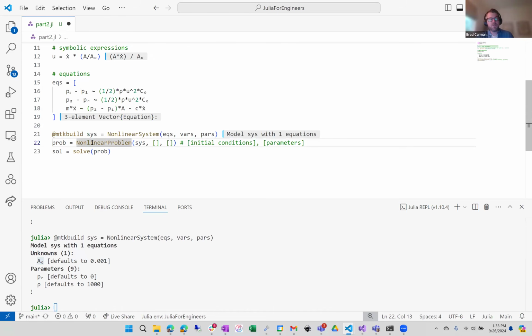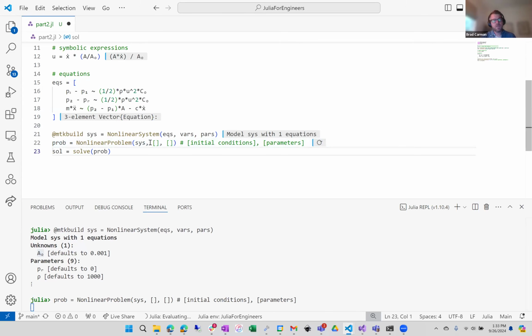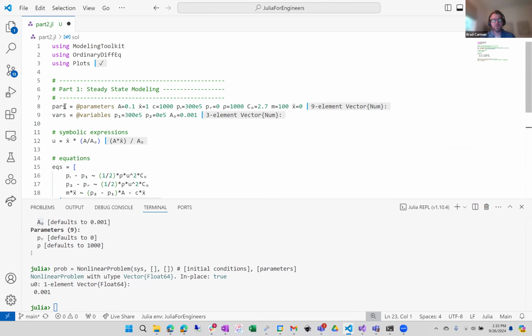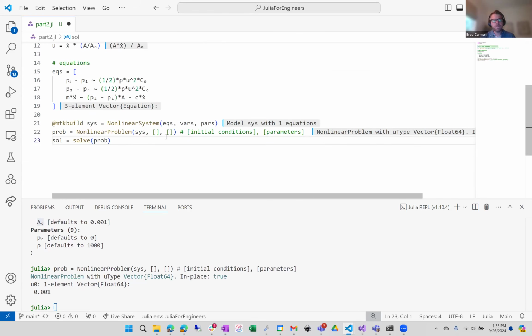To solve it, we need to build a problem, and then we can finally run the solve function to solve the problem, okay? The nonlinear problem step is where we can provide additional information or change information about the defaults of the problem. So this is here to change any initial conditions, and this is here to change any parameters, okay? But these have all been defined previously when we set up our parameters and variables. So we can just leave them blank. We don't need them at this point.